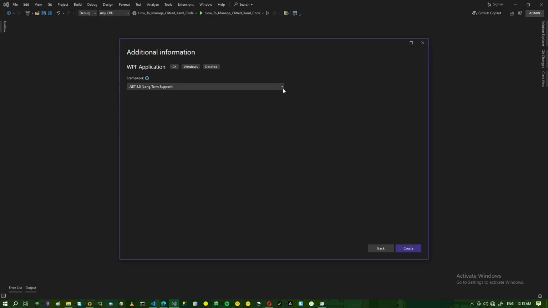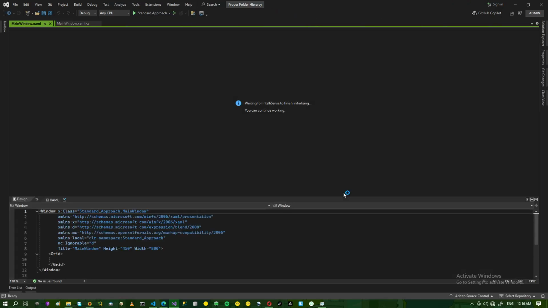Then it's the usual .NET 8 long-term support. I'm going to switch to .NET 10 very soon. So if you guys are using .NET 9, you can follow along. If you've got .NET 10, follow along. Then right, let's get into it. Then I'll create a project. Then okay, here we are.